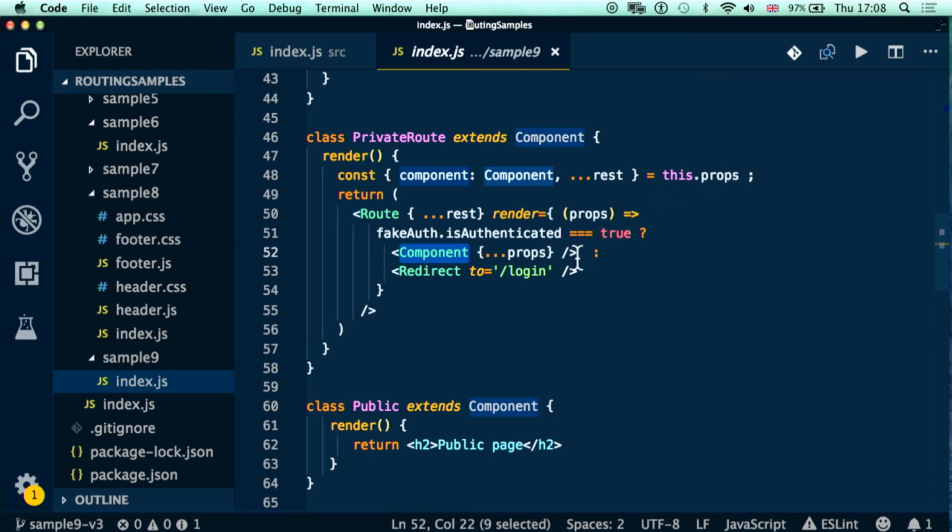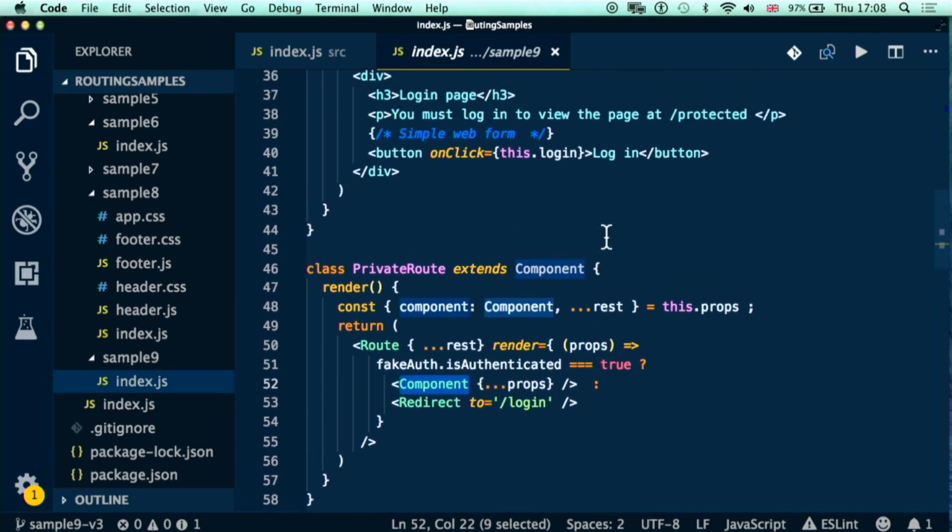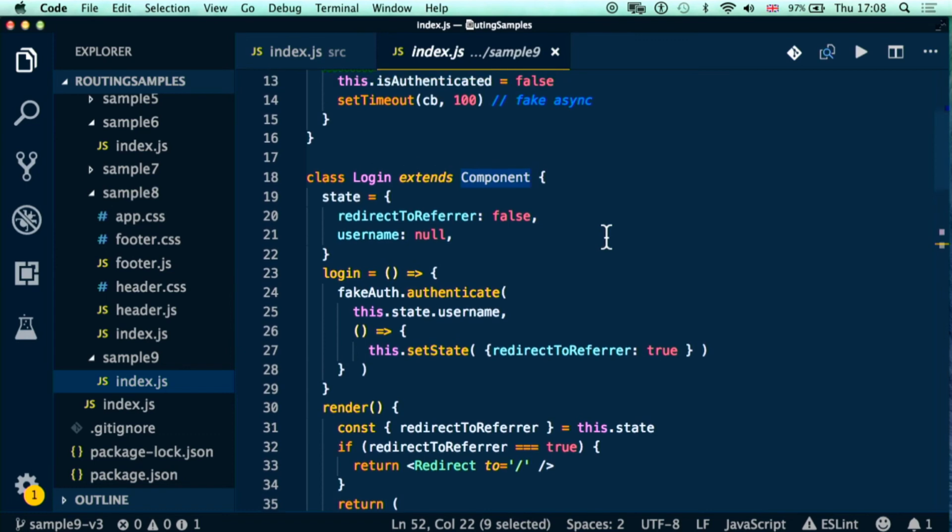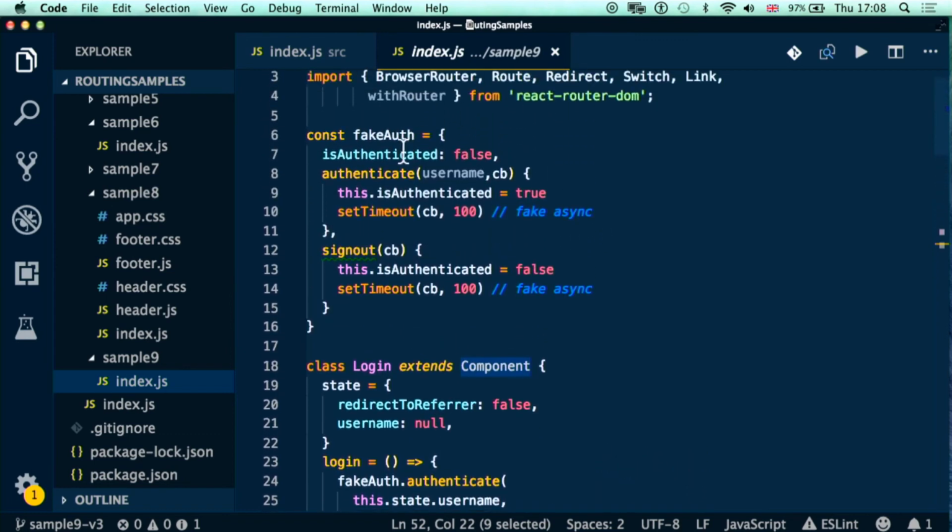Which is why anytime I click on the protected link after I've logged in, really it's this part of the private route component that's active. The redirection is no longer necessary. Why is it active? Because this expression here is now true. Fake authentication dot is authenticated equals true is true, because when I logged in, I called the authentication service and I set it to be true.